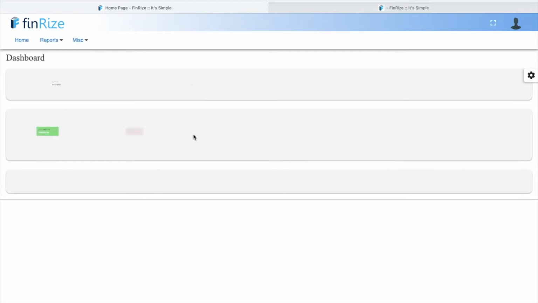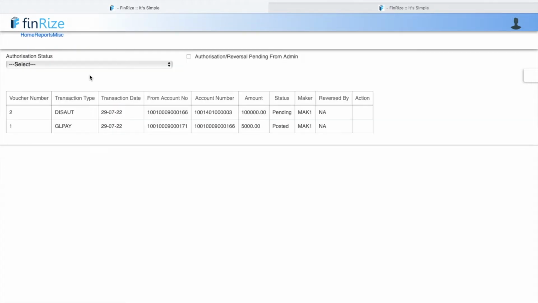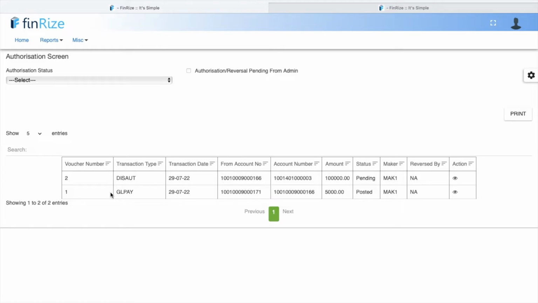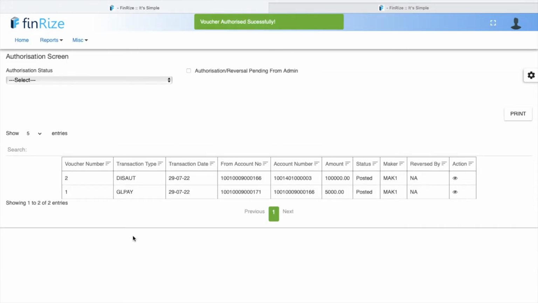So now let me log in as a checker. So now I've just logged in as a checker, and you can see here checker will have a menu called authorization, and then he clicks on it. So he will get to know which voucher he has to authorize. He will just see this is the pending status voucher, which we just created, 1 lakh rupee disbursement, and once he clicks on that, he will get to know what is the detail, and if he feels every information is right, then he will authorize, or he'll send back or reject. All three options are provided. So for this demo purpose, we'll authorize that, and you can see that voucher has been authorized successfully.